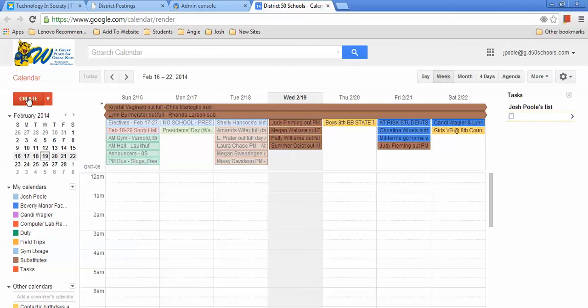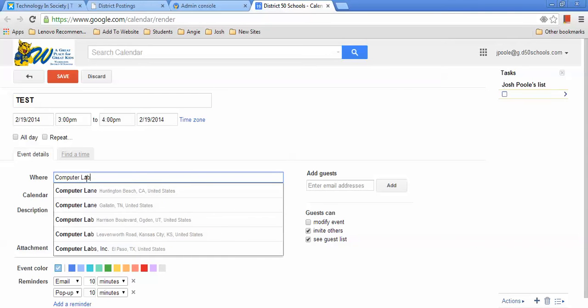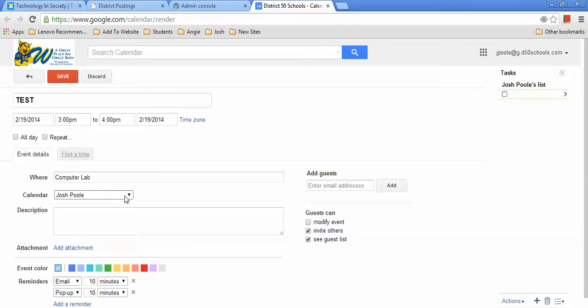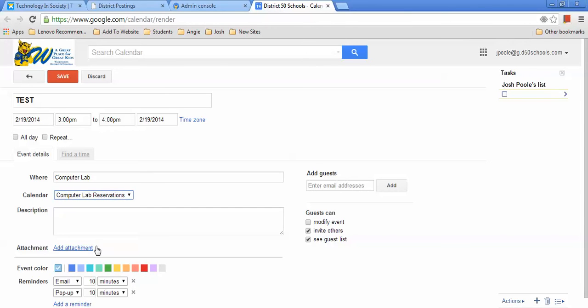Now, if you wanted to create an event within that calendar that you just made, we're just going to hit the Create button. We're going to title the event Test. At that point, we can put in where this location is going to be, Computer Lab, and then the calendar that we need it to go to. For this one, I'm just going to choose Computer Lab Reservations. Make sure that you put a time that you want. If it's an all-day event, you click all day.